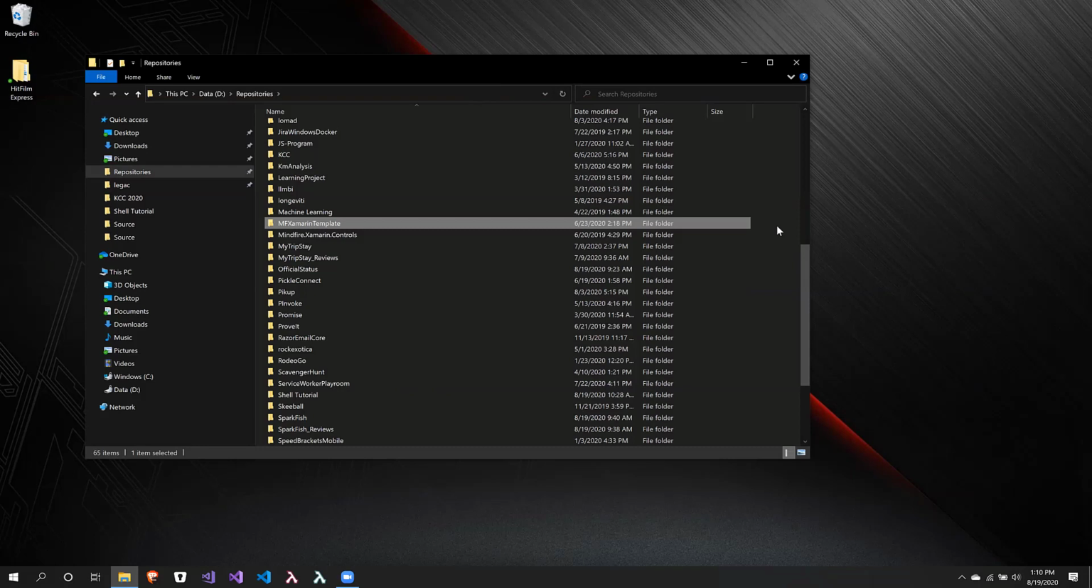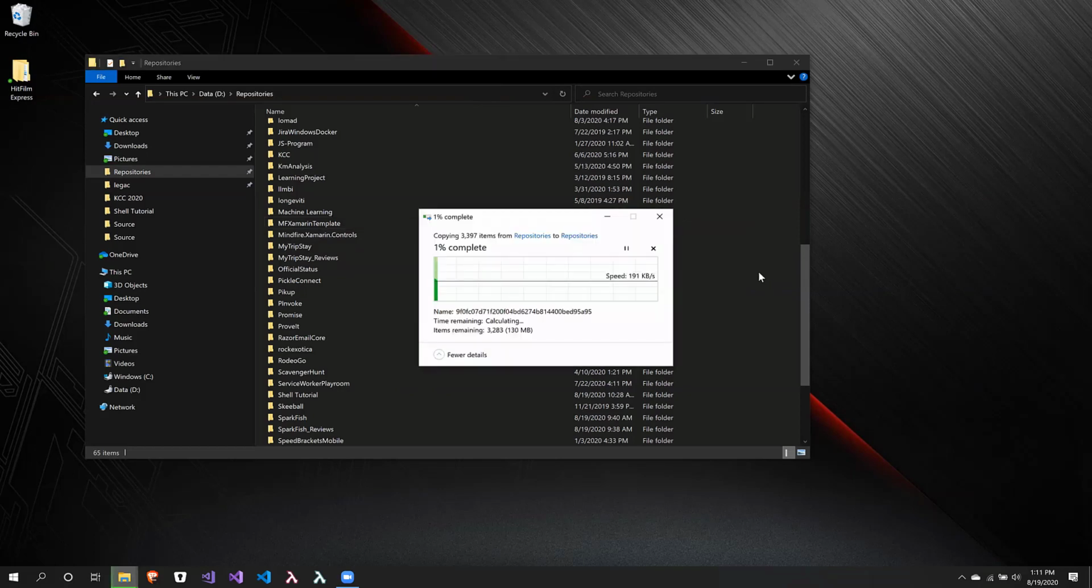Right. So what I do is I have my checkout of the Xamarin template, right? And I'll just copy it and then just paste it in my repositories folder. Give it a second because it's going to have all the DLLs. I probably should have cleaned first.